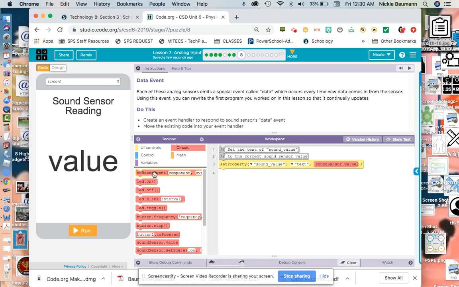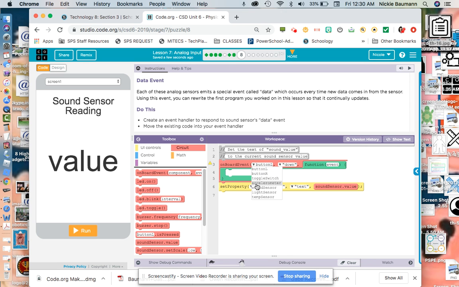So I'm going to go to circuit because that's what we're going to use. And we are going to click on sound sensor. Makes sense because we're dealing with sound. And instead of down, it's asking us to look for data. So click on data.